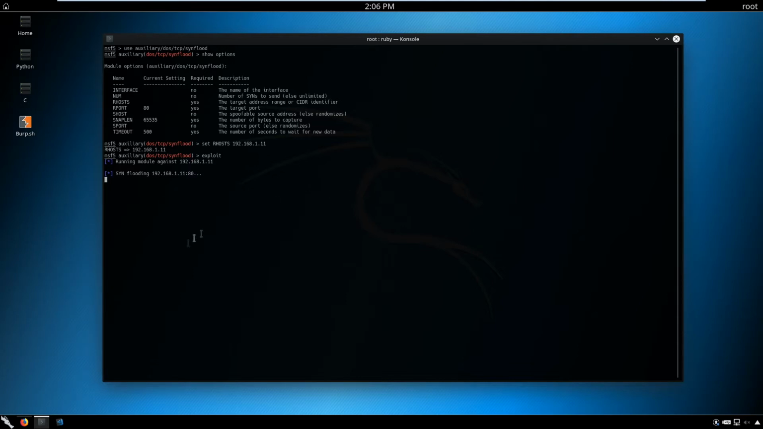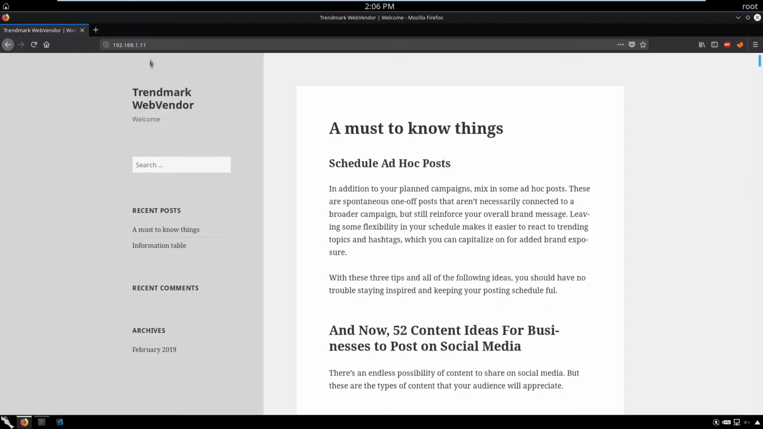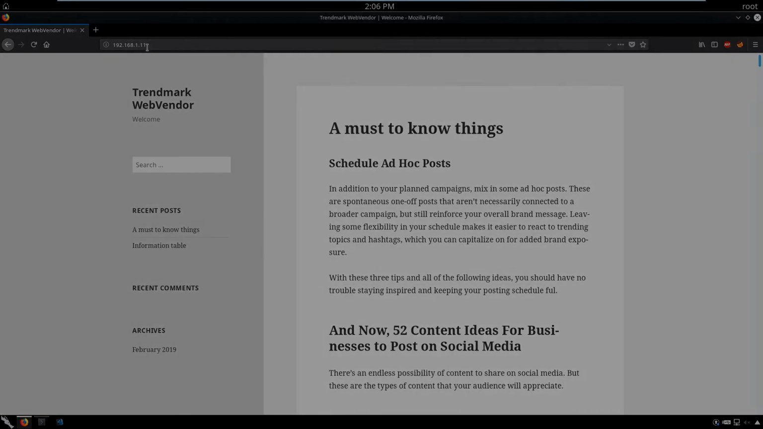So now we can just open Firefox and navigate to our page and manually check if we get any error upon loading the basic web page, upon loading the IP. So now we just need time to see if our attack is going to work. So I'm going to pause the video and see you guys a little bit later.